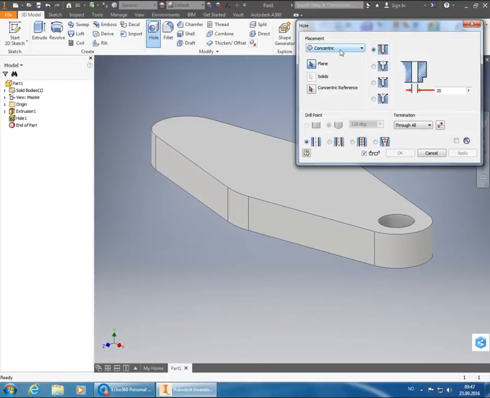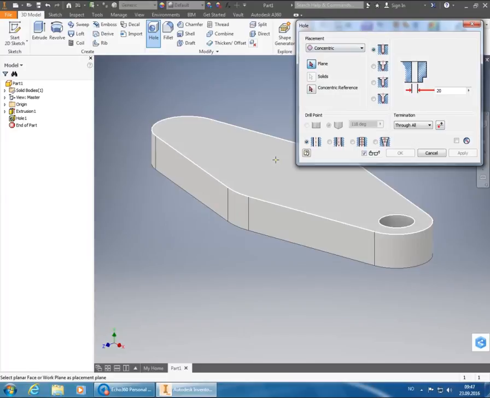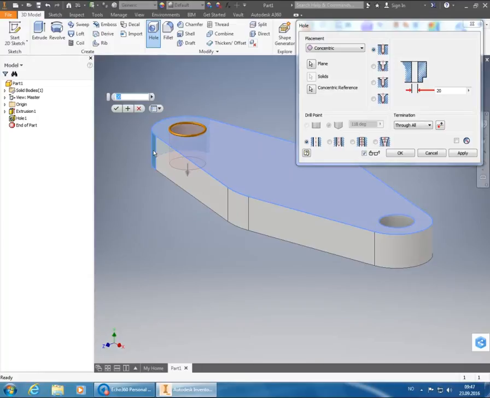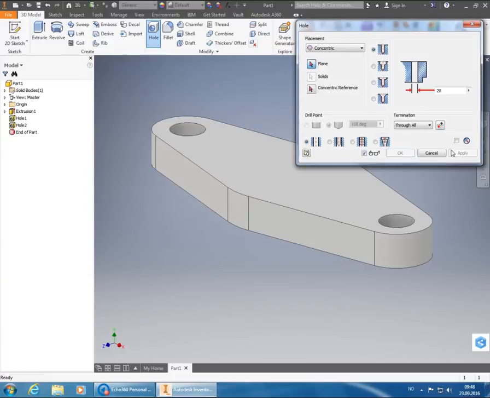Now it remembers that I'm going to use concentric. So again, I choose the flat of the plate as my plane. And for concentric reference, I now choose this curved edge. And it remembers that it was supposed to be 20 millimeters, or at least that the last hole was 20 millimeters. So I can press Apply. I'll let people catch up a bit before I place the middle hole.